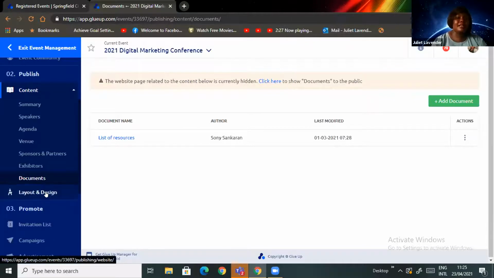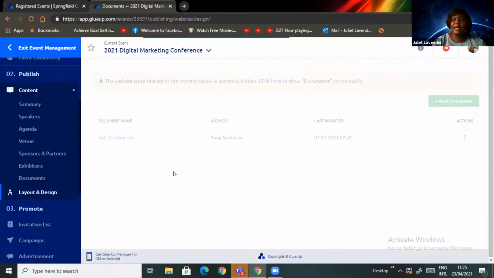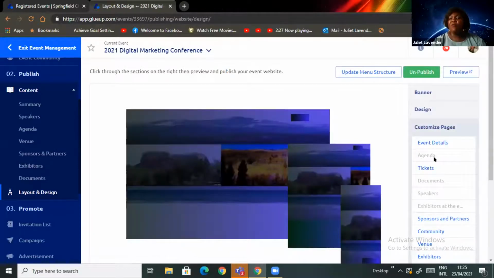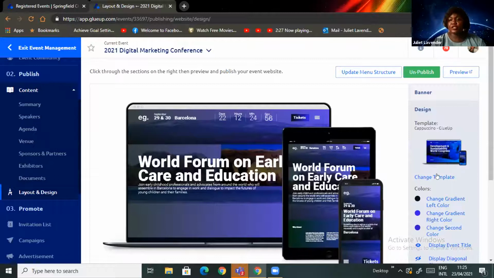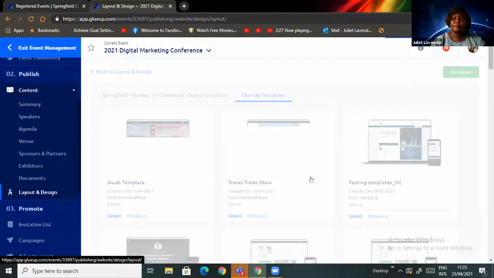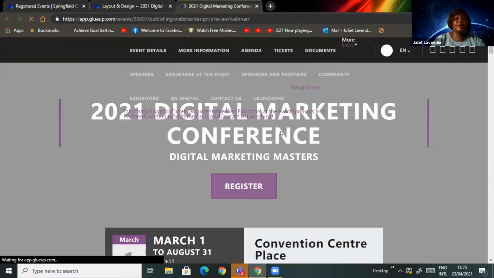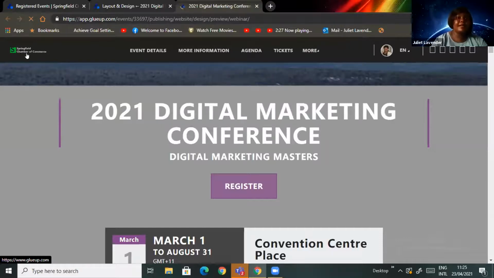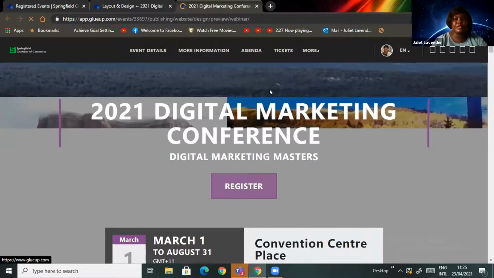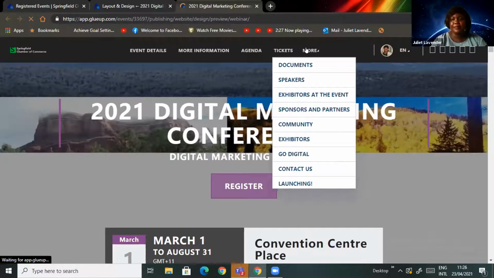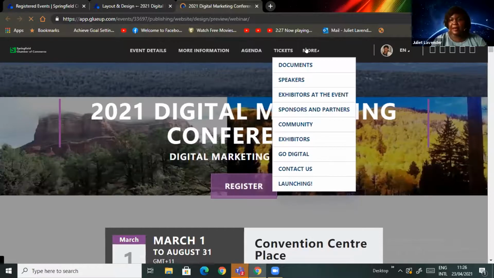Of course, we have the layout and the look. So you put your corporate colors, you choose the design that you want. We currently have over 40 templates that you can pick from, and I'll just show you one so that you see the outlook of this. So I'll pick this Cafe Mocha. Under this, you're able to have your logo and the name, of course, of your association. And then you also have various information here. So you have the documents, you have the speakers, amongst others.